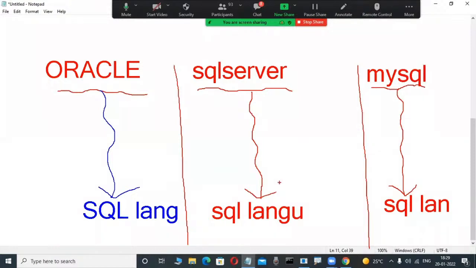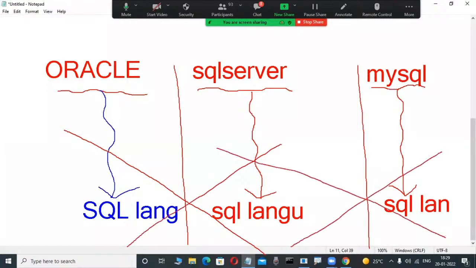Easy. Maybe some technical persons are there in our class, they're telling only. These all SQL languages are same or different? Very good. In our class, so many fellows are telling same only. 100% wrong one. These all SQL languages are different, not same.